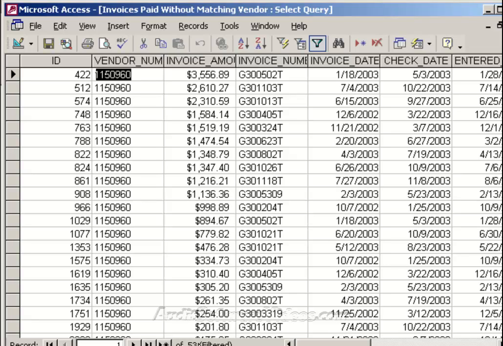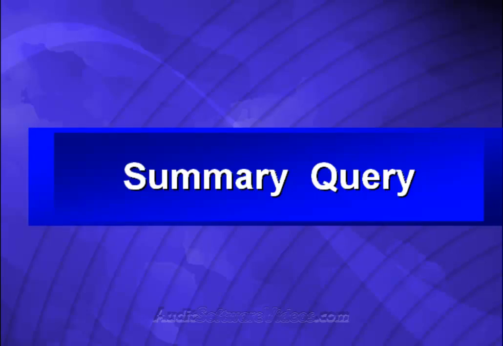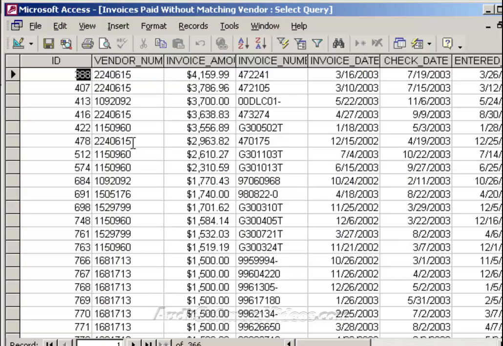If we want to total the invoice amounts for this vendor and the other vendors that are displayed as vendors not found in our vendor table, we could create a summary query. We will close the query data sheet view using the Save and the Close buttons and then return to the query window.